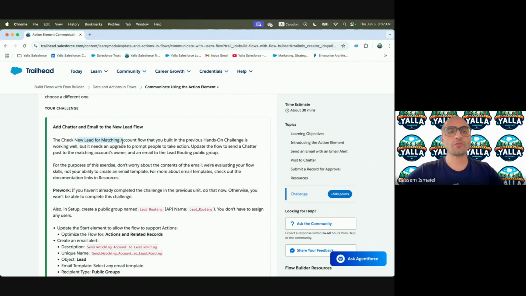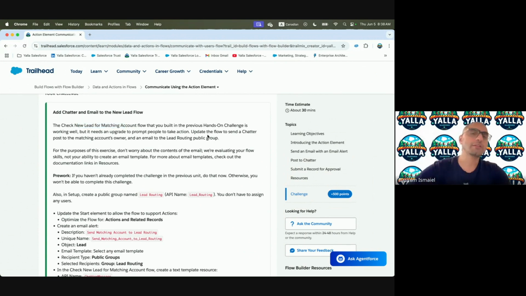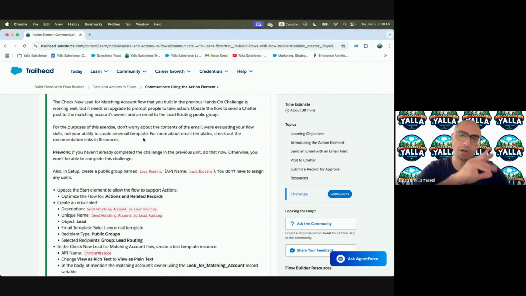The check new lead for matching account flow that you built in the previous hands-on. When we have a lead, we were finding the matching account with the same name, and we created a custom field and updated that custom field. So we are just taking this flow to the next level. Update the flow to send a chatter post to the matching account owner and an email to lead routing. So we are putting both of them. We are using both the actions we just learned into the flow we built last time.